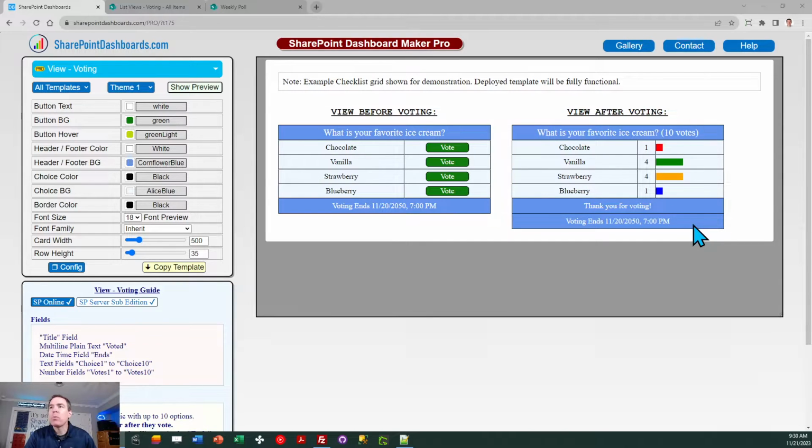The other aspect would be you may want to have a deadline for your vote. And so this does include that. You can indicate the date and time when voting should close, and that way you can compile your results, and then maybe you want to do another survey.